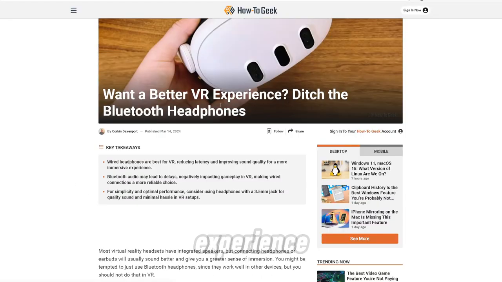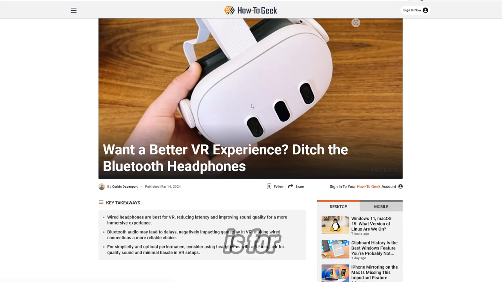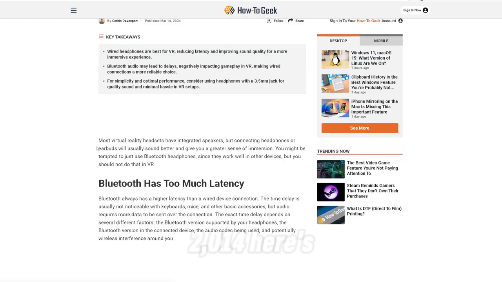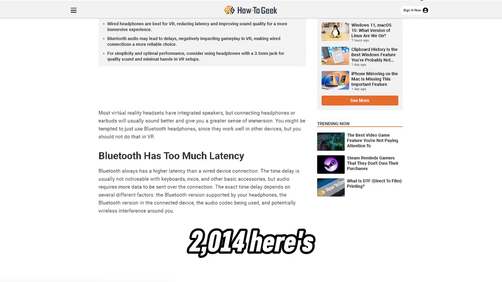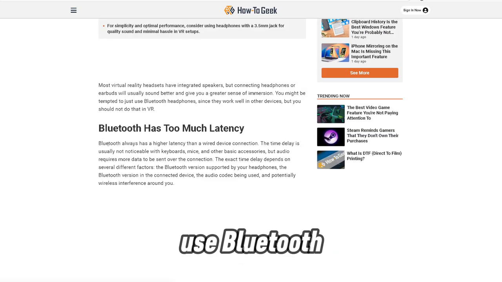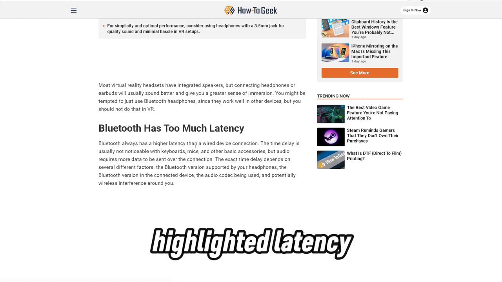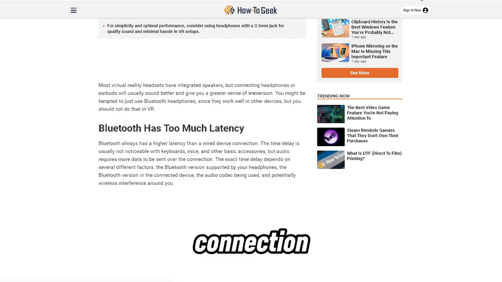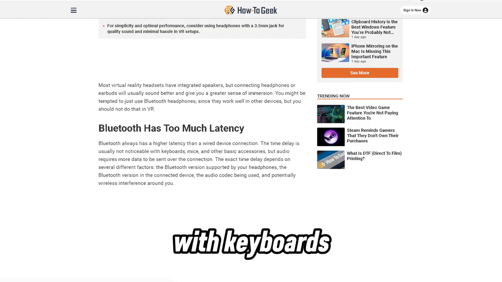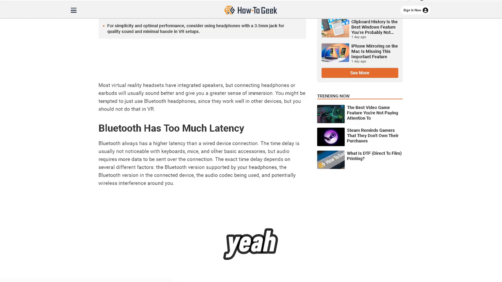So want a better VR experience? Ditch the Bluetooth headphones. So this is for the Quest 3. It came out in March 14, 2014. Here is the thing. If you use Bluetooth, it has too much latency. Bluetooth always has a higher latency than a wired device connection. The time delay is usually not noticeable with keyboards, mice, and other basic accessories.